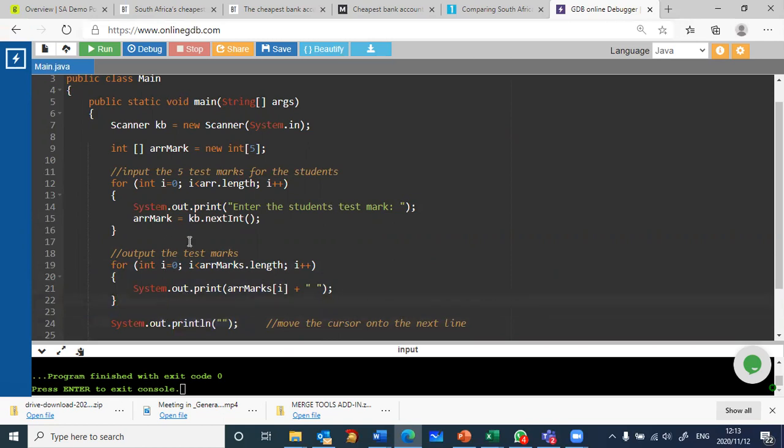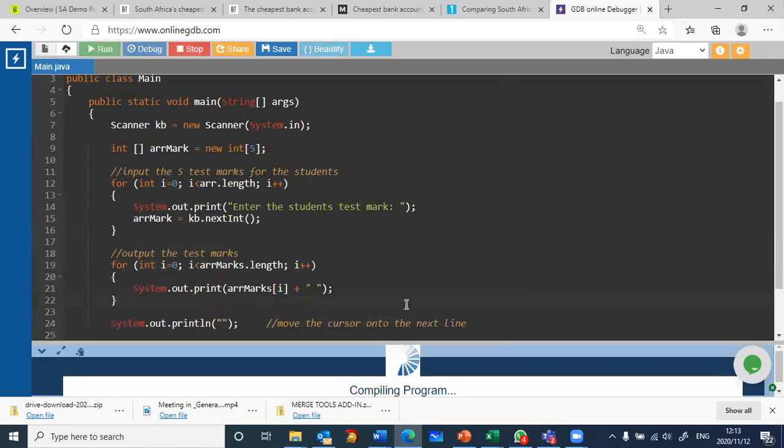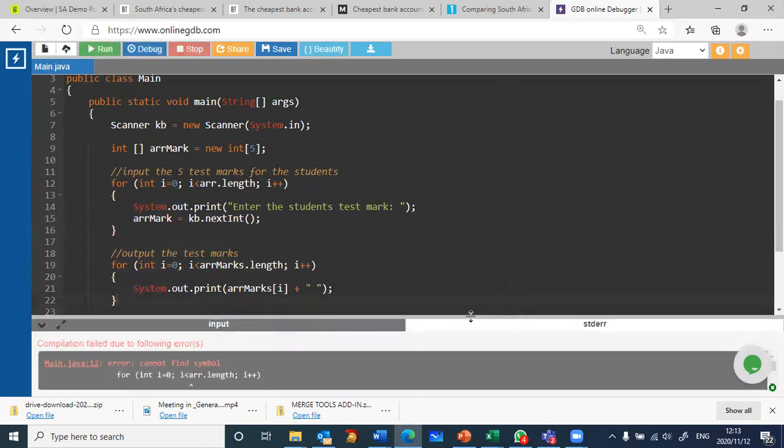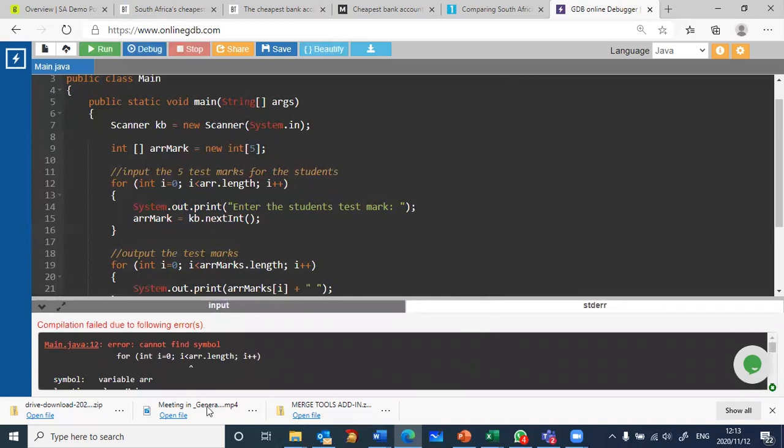Let's do a run at this stage. I want to pick up any errors that I may have and then correct them. And there it picks up an error, int i equals 0, i less than arr. It should be arr marks. That's the name of the array, so I'm correcting that.